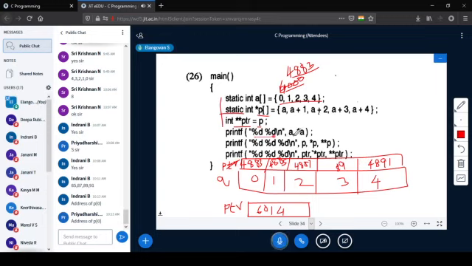Then coming here, if you try to print it, then you will get it. What is A? How can it be expanded?